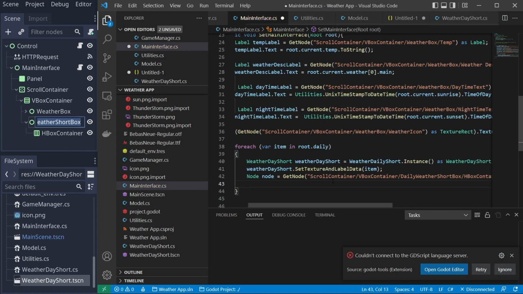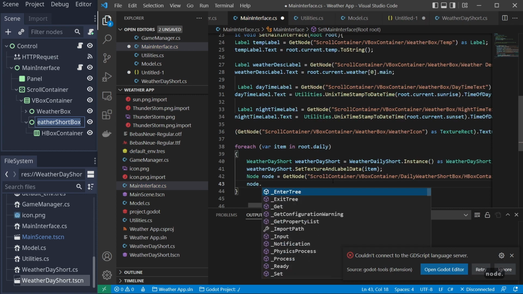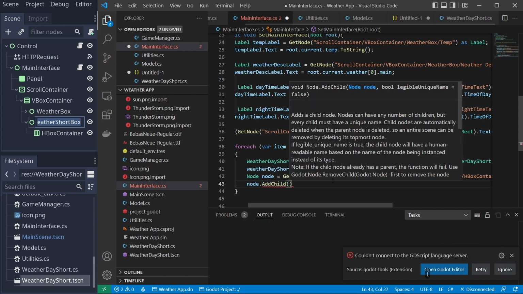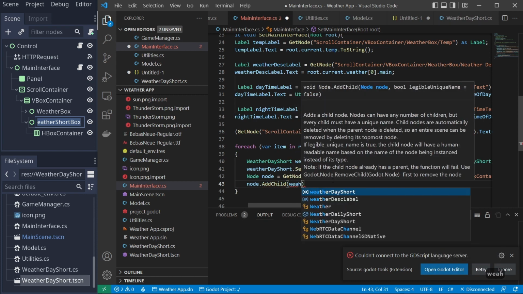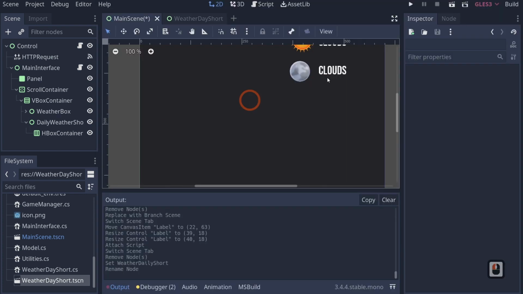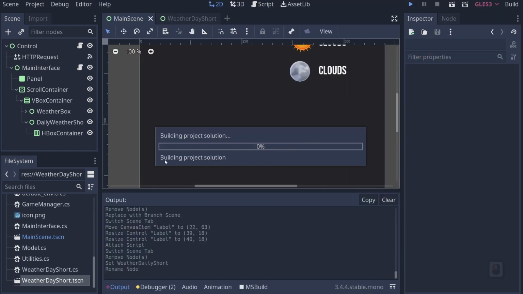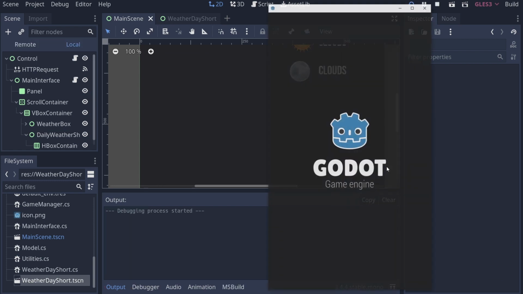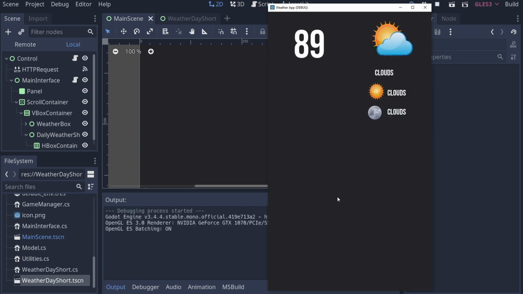And then what we can do is we can say node dot add child, and we can just pass in our weather day short. And there we go. So now if we hit play, we should get 8 of them, which we don't necessarily want 8 of them, but we'll fix that in a second.